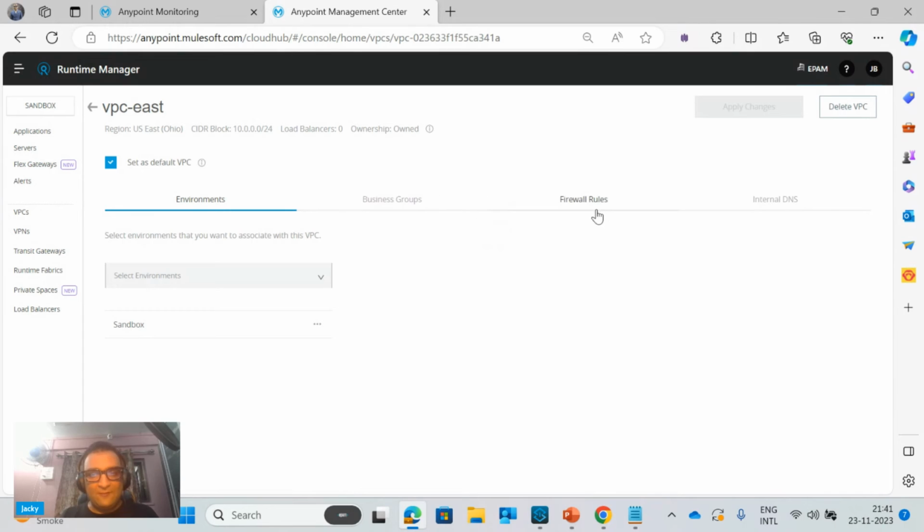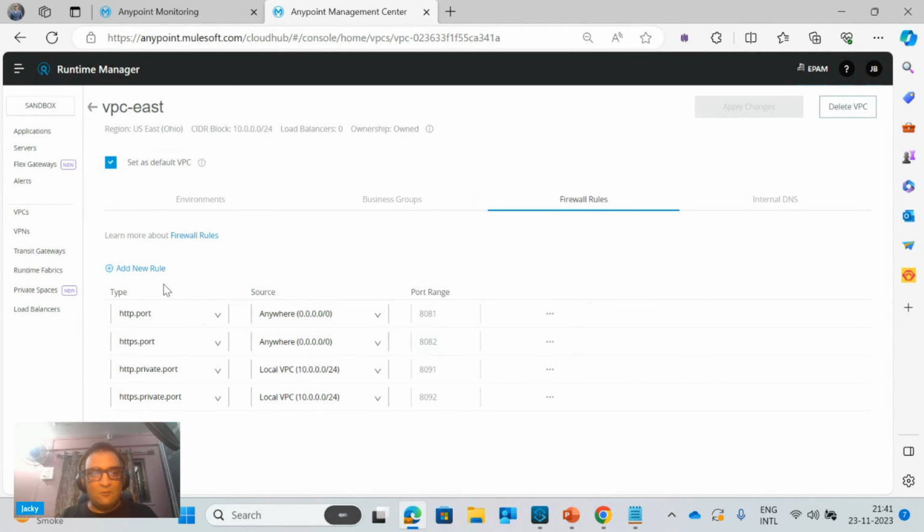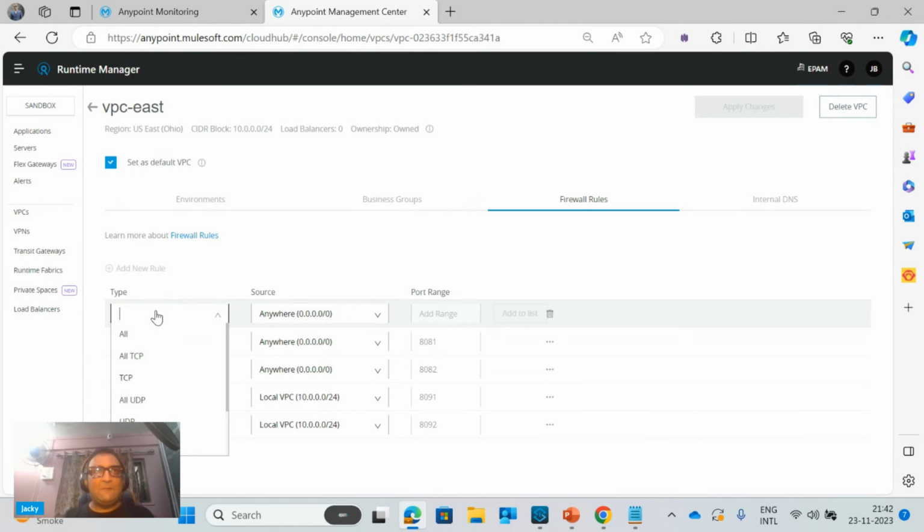And let me go to the firewall rule. So in firewall rules, I will say add new firewall rule. Currently my application is running on port 8091. So I will say http.private port, which is the reason for 8091.